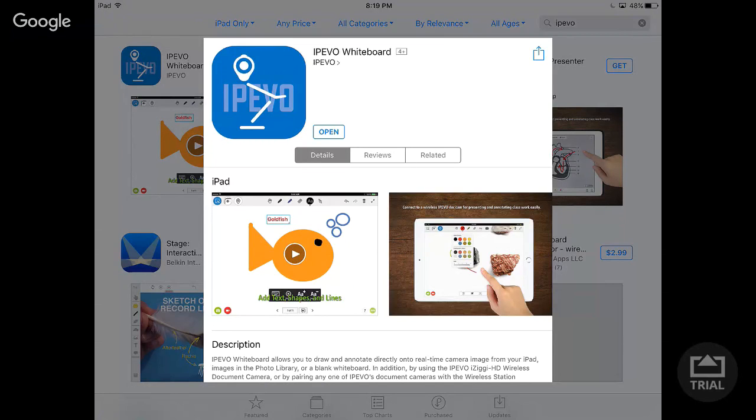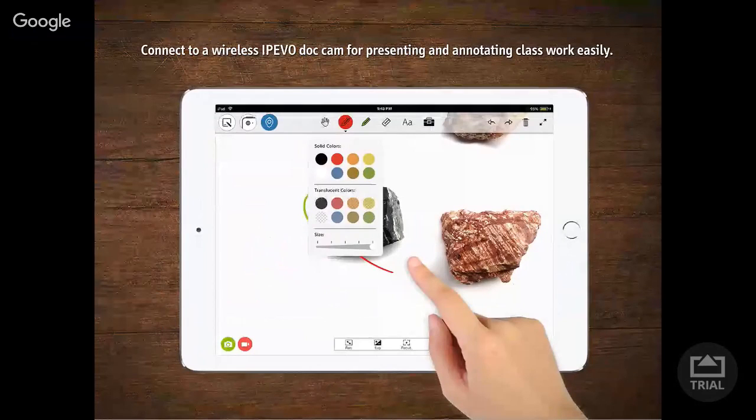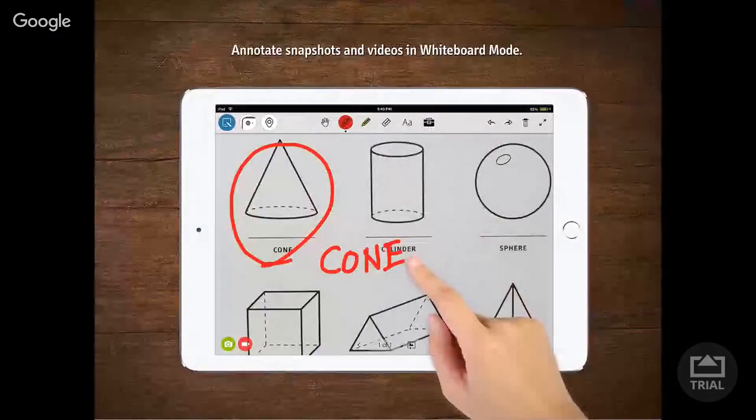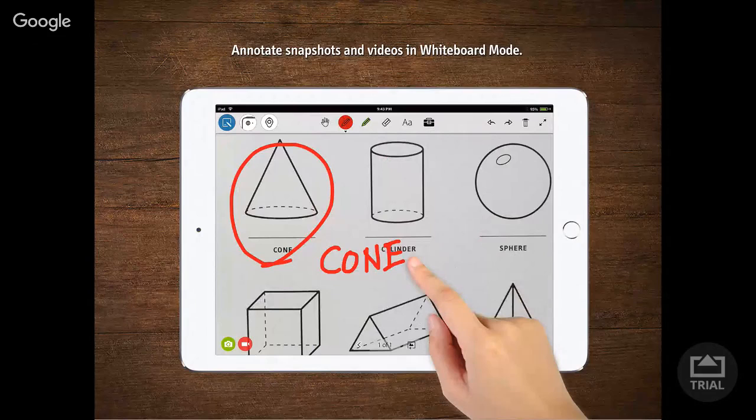So let me just flick through here and show you some of the screenshots, give you a quick overview. Then we'll dive into the live app itself and see what it can do. So it says here you can connect an IPEVO document camera and project that image with the app. You can annotate snapshots, so you can take pictures of things with the camera and annotate over the top of them. So if you were going to demonstrate maybe a worksheet or some assignment the students were going to work on and you wanted to do some example questions, you could do that here with the annotation tools.